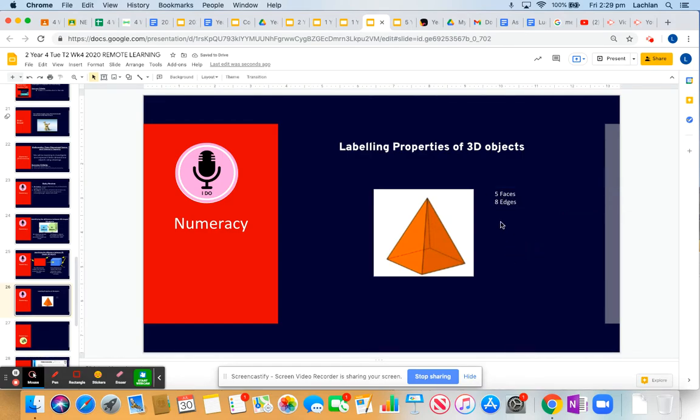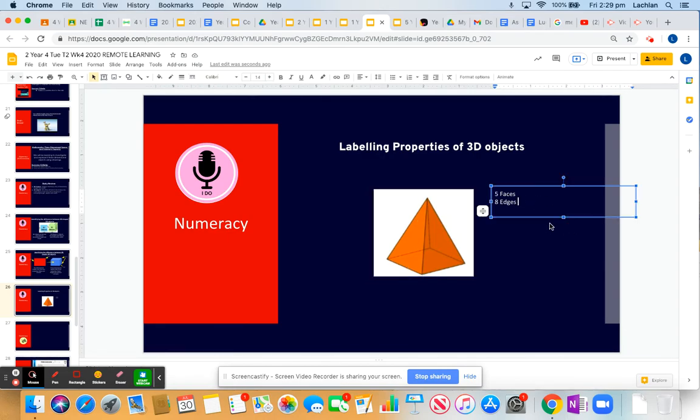The last property that we have to label is the vertices or the corners of the object. We can easily identify these by seeing where the edges come together. So we have a vertex here, 2 vertices, 3 vertices, 4 vertices. But you can't forget the one up the top. Sometimes that is called an apex, but we will call it a vertex for now. So that is 5 vertices.